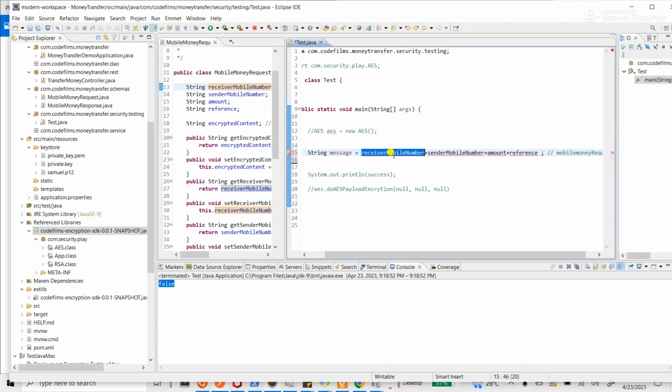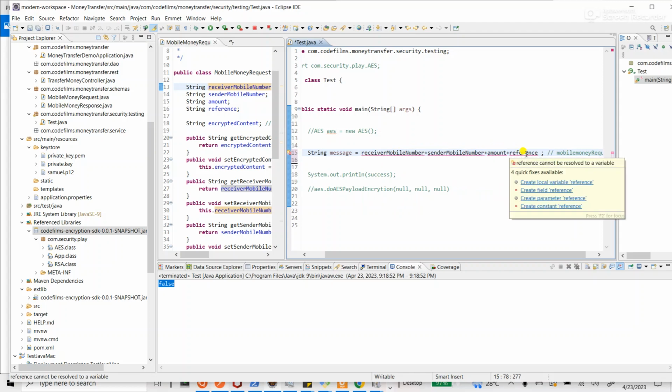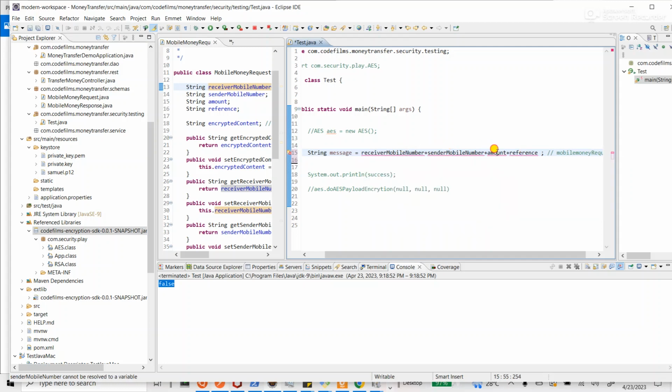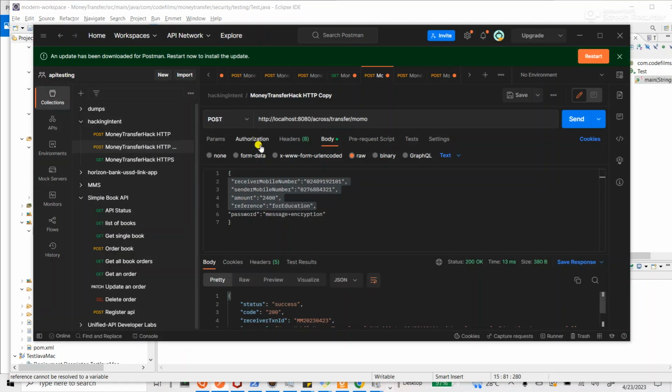So every time it's going to be the receiver mobile number, sender mobile number, amount, and reference. If you change it, it will know. So you don't change it. How do you know? It's a standard. Because you have encrypted it, it will know. So this is the order: receiver mobile number, sender mobile number, amount, and reference. So let's pick the values. Let's start. Let's build.